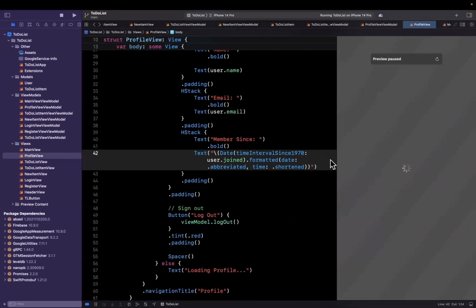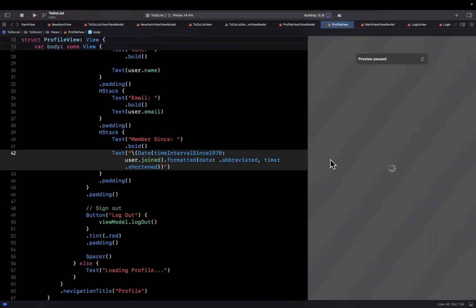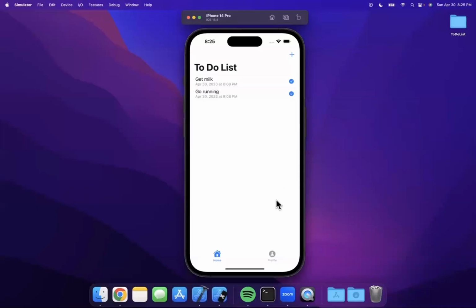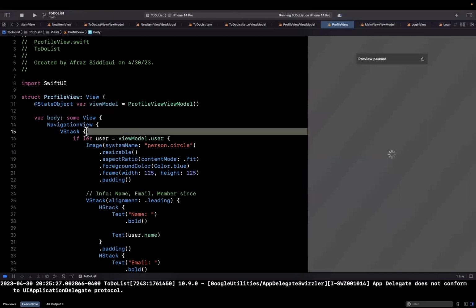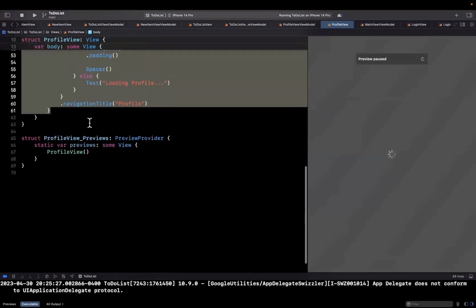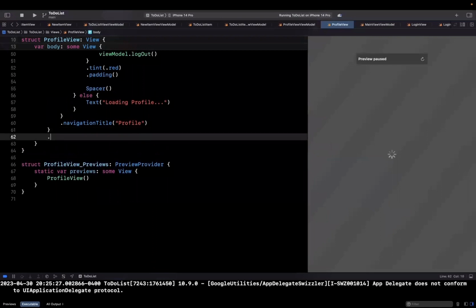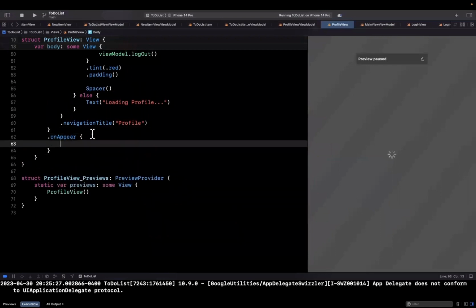Alrighty, we did a lot of coding there, so let's give this a build and run, and let's see it in action. We expect to see this say loading, and we expect it to load the profile, but it turns out we never actually called that fetch function that we implemented inside of our view model. So where we're going to actually implement that is in a handler, in an onAppear modifier. So once our navigation view appears here, we're going to say viewModel.fetchUser.